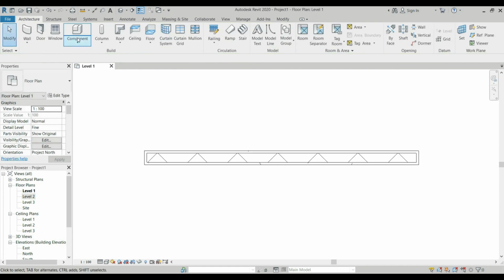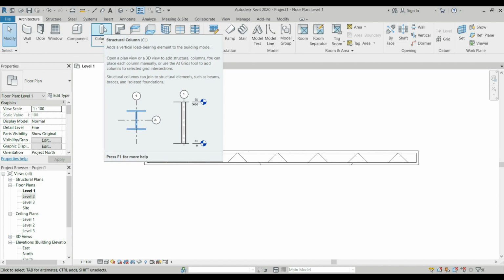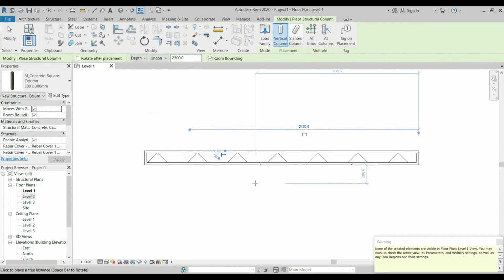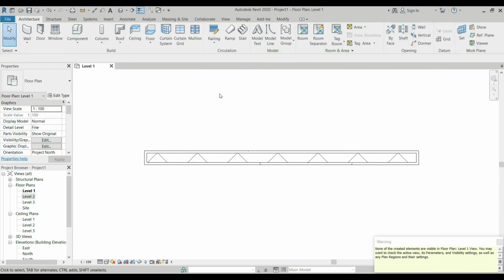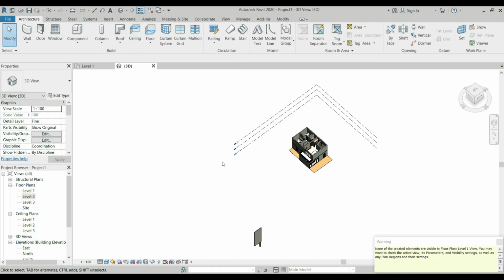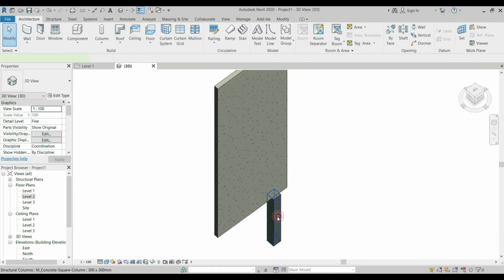There. Then if we use the column, once we select this one, the default command is for the structural column, not for the architectural. So let us first select the structural column or type CL for the shortcut command. We select it here. This notification means you won't see it in your plan. So what you have to do is go to your 3D. To go to your 3D view, go to the quick access toolbar, then select this small house icon. So this is our structural column.